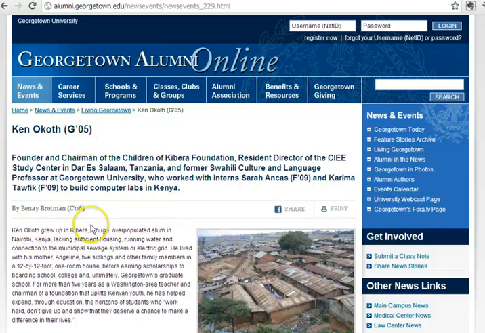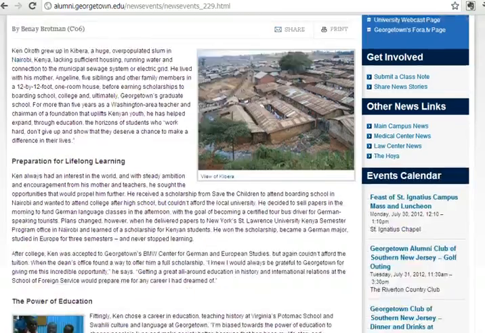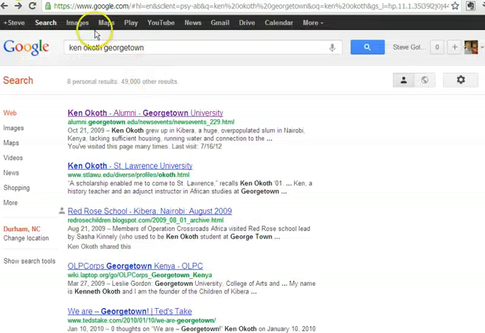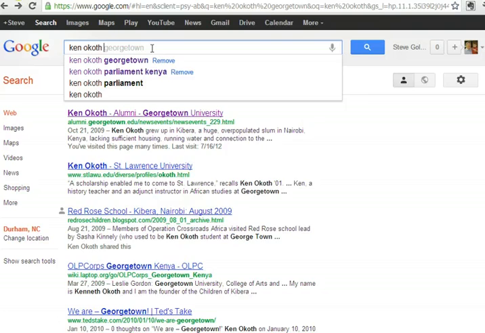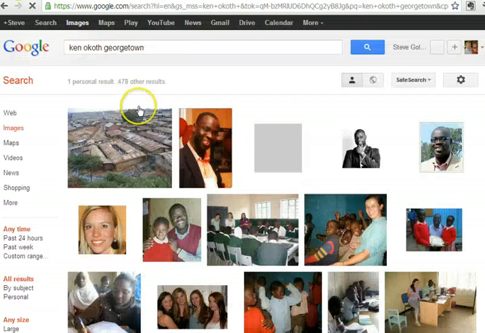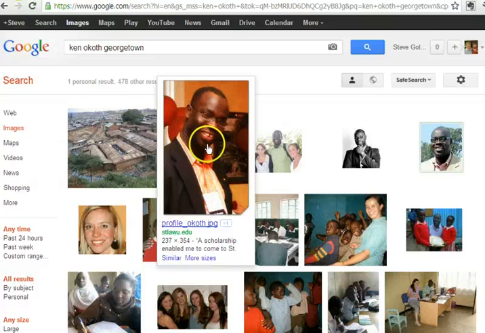And this article talks more about Ken. I thought there was a picture of him here, which is why I was pulling it up. There's a picture of Ken. It's small. Let's see if we can get a better picture of Ken. And this would be what you might have your sixth graders do, is find pictures of their relatives. There's a picture of Ken.